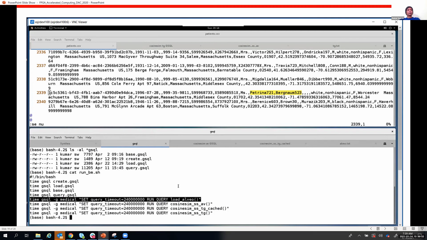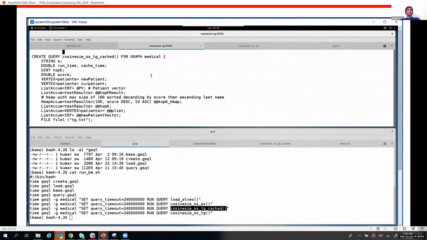So to demonstrate the run, now I can simply run cosineSimSSAV, which will give me the cosine similarity using Alveo U50. And to compare the performance, I can run cosineSimSSTGCached, which runs on CPU only. Just to show you what the queries look like, this is what the cosineSimSSTGCached query looks like. This is a CPU-only query, it does not use Alveo U50.